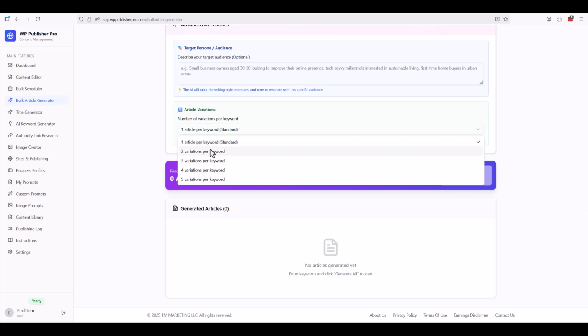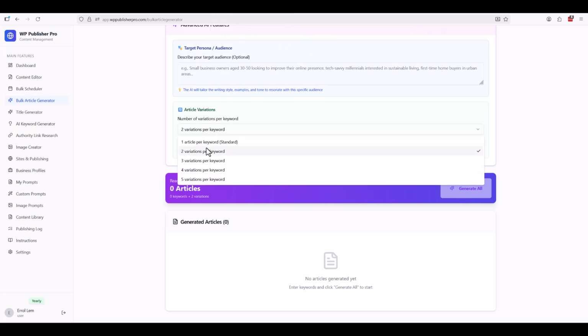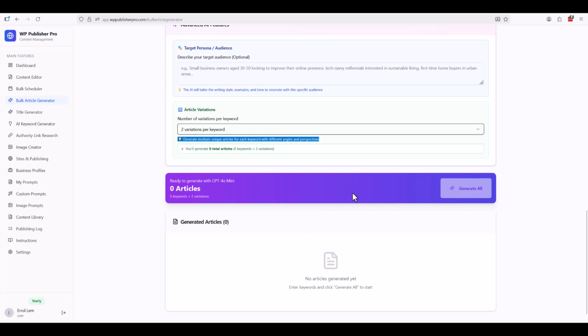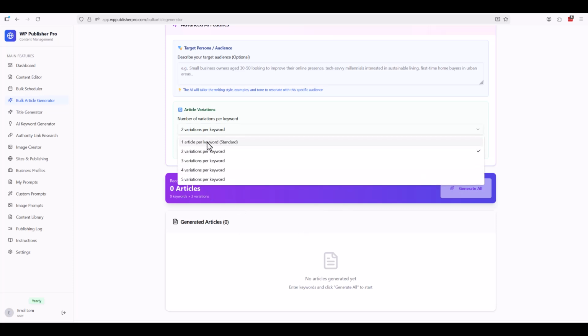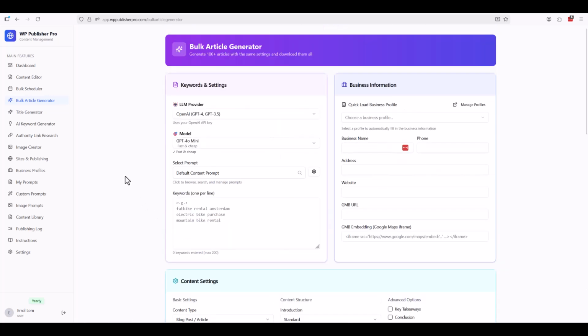So if you say 2 and you have 100 keywords, it's 2 times 100, and so on. So keep in mind that is based on the amount of keywords.